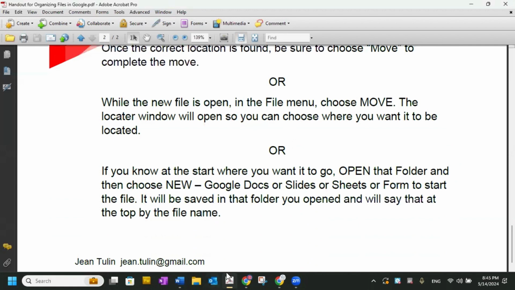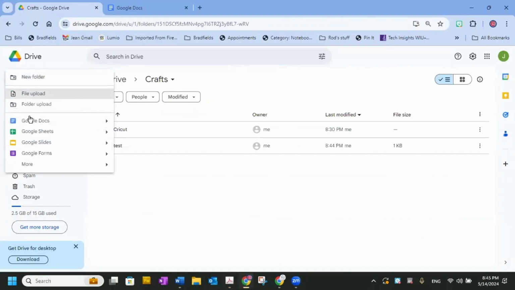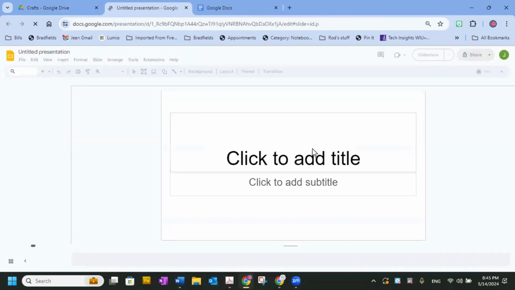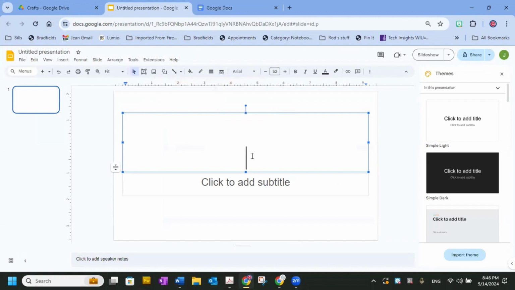What are other options? Well, there is another option. There's two more options. So we'll create another new file. This time we'll do a Google Slides file. And we will call this test 2. And I'm going to put that up there as well. We'll give it a second for the internet to keep up. Notice what it says up there. Test 2 is in the crafts folder.